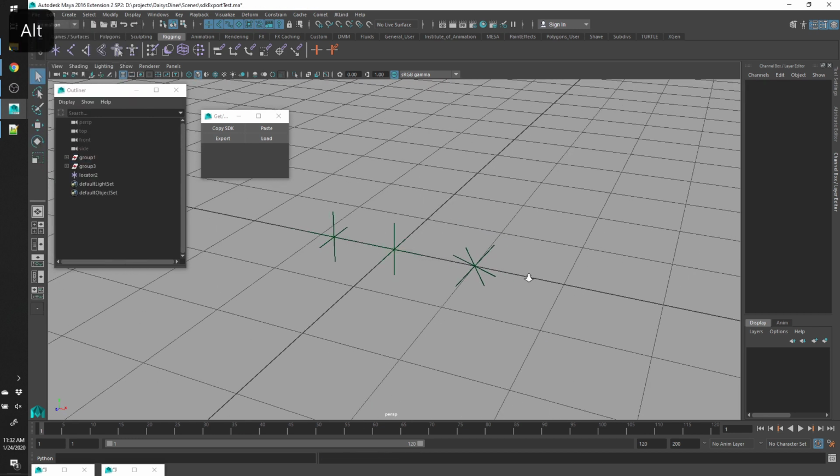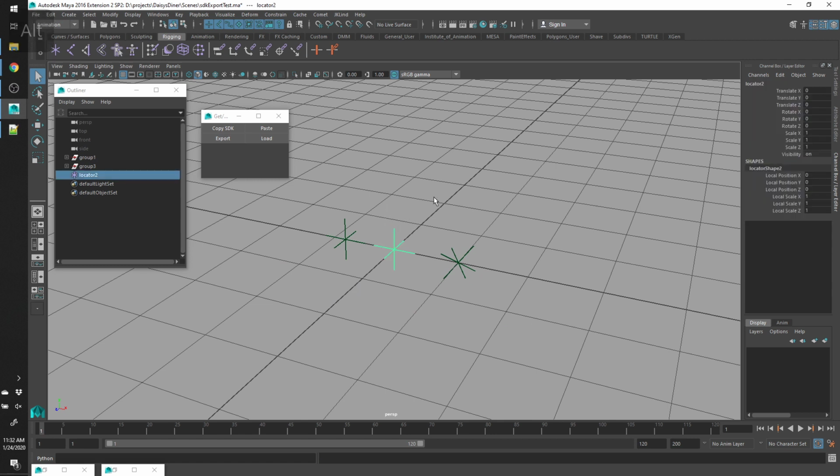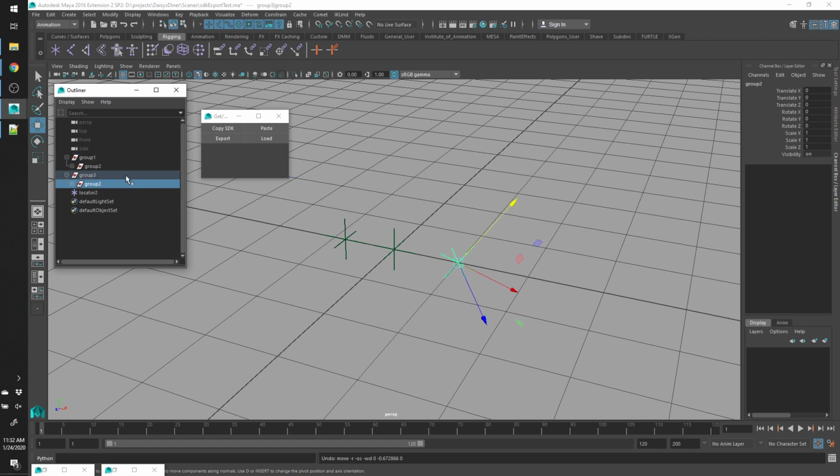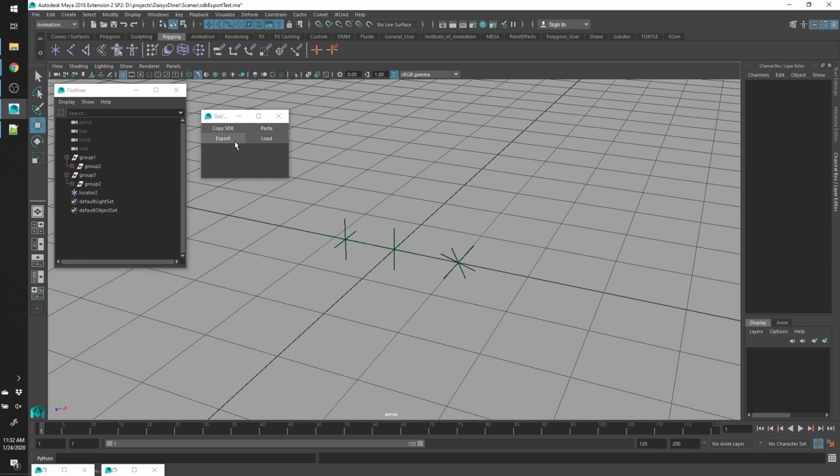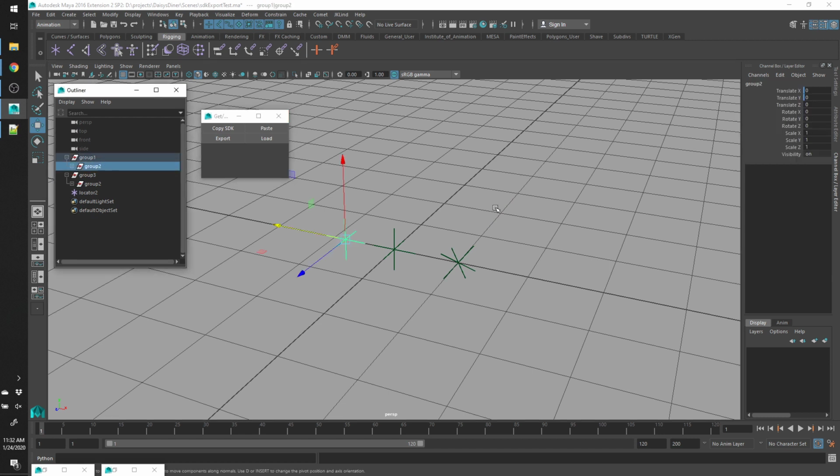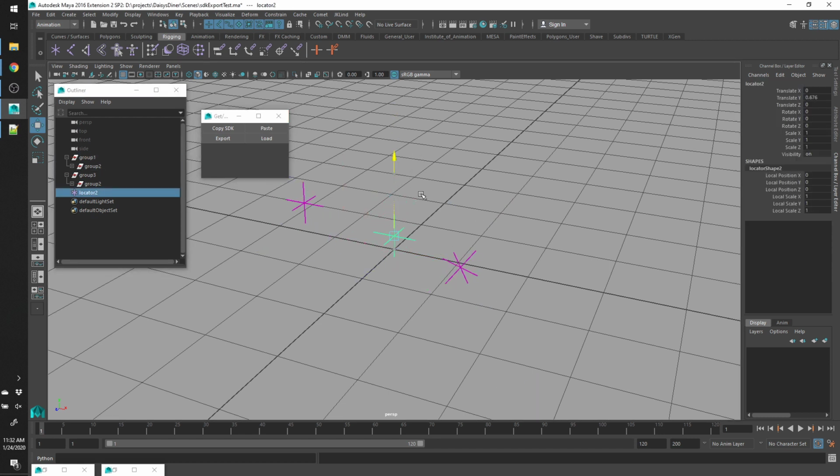So now, right now I have the same objects, but the driver object doesn't do anything. So these objects don't have any animation on them. Except now, they do.